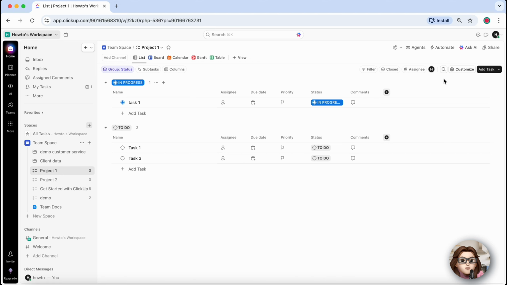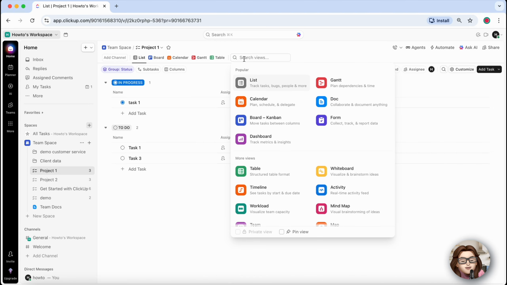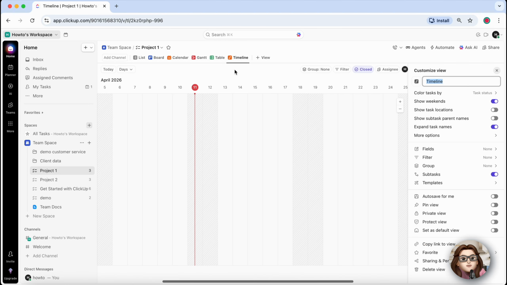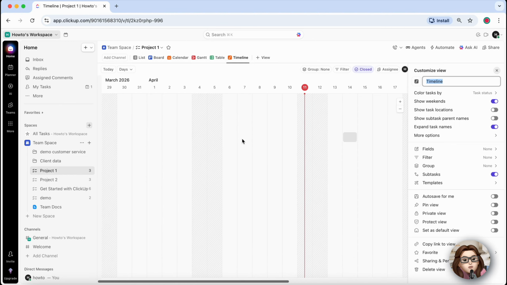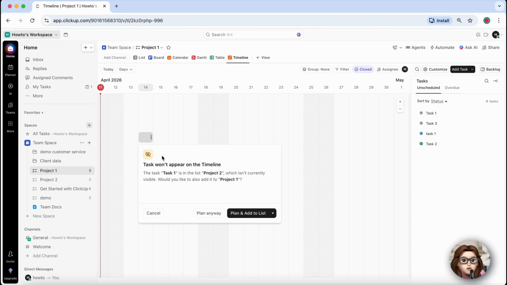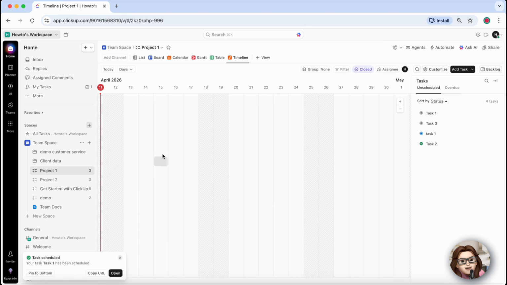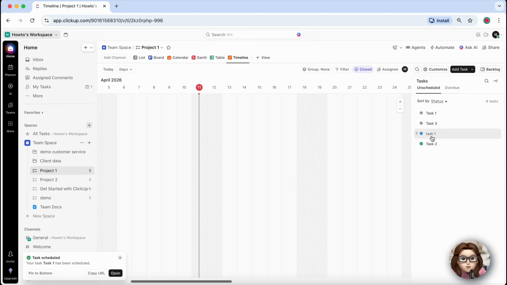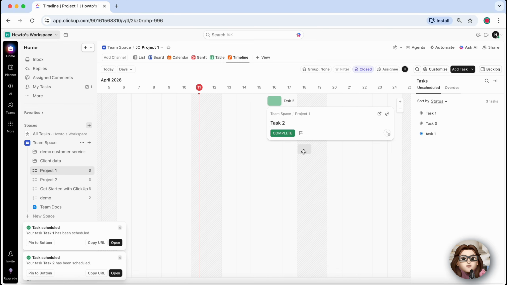This view shows your tasks on a timeline so you can manage deadlines visually. Next, make sure your tasks are added to the timeline. Each task will appear as a bar with start and due dates. You can also connect tasks to create dependencies. This means if one task moves, related tasks adjust automatically.